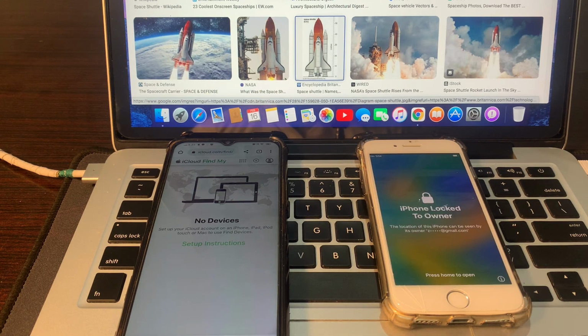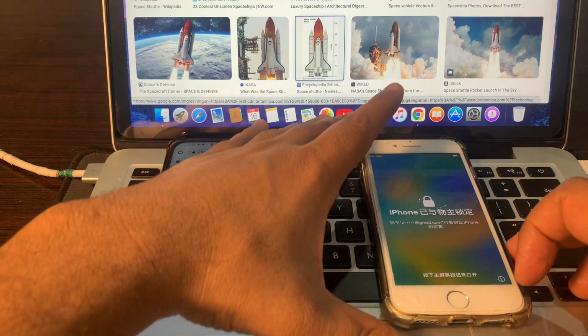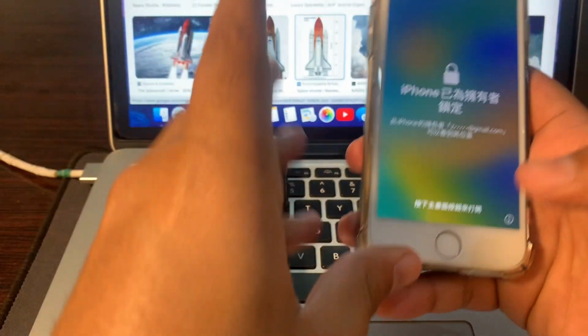So here we are, guys. Your phone has been restored completely. Your phone has been unlocked completely, and it is not stuck on iPhone unavailable. So you can set up your phone. Let me set up this phone.